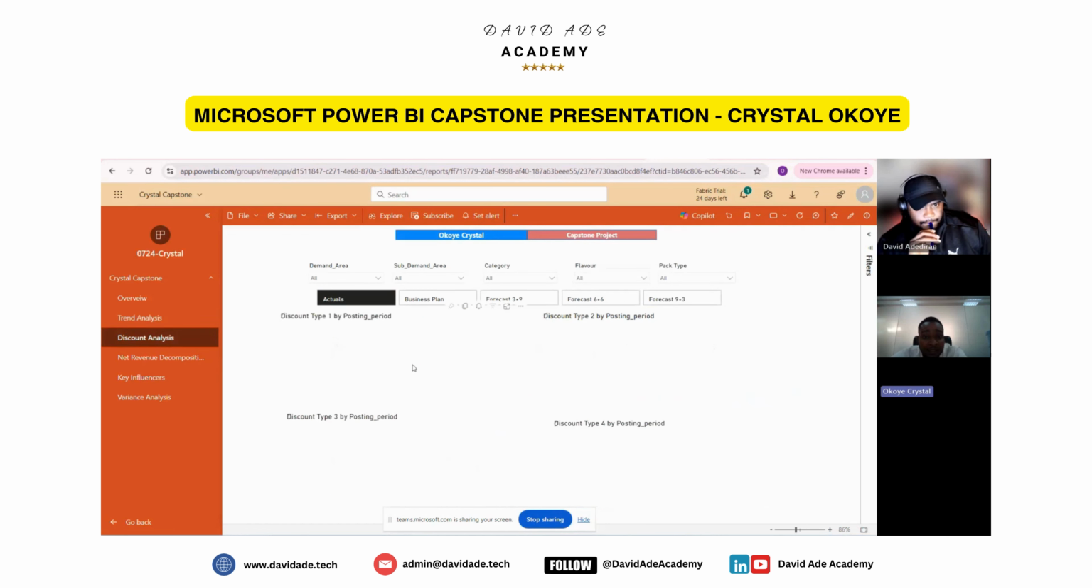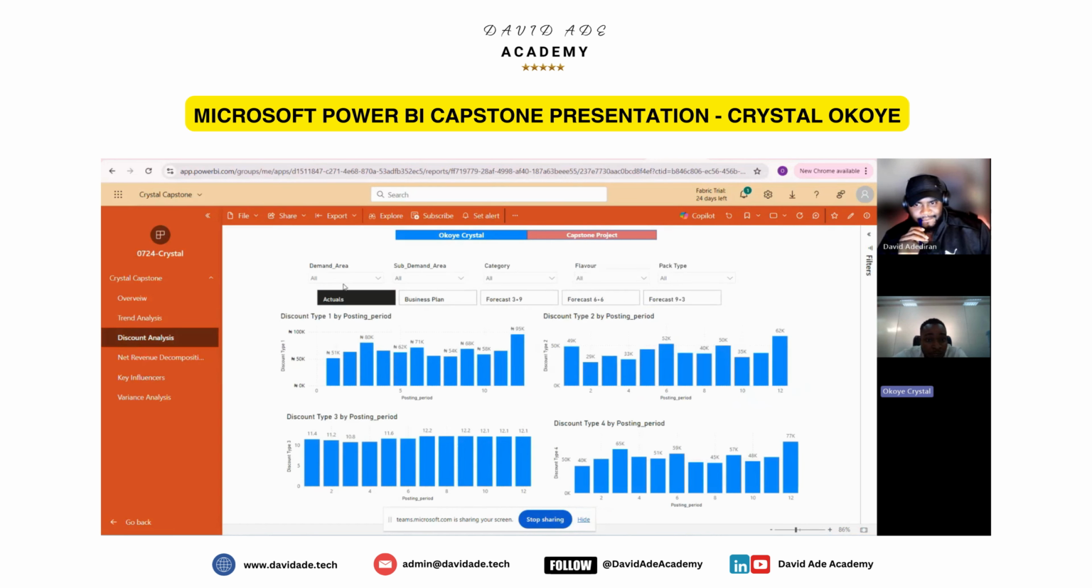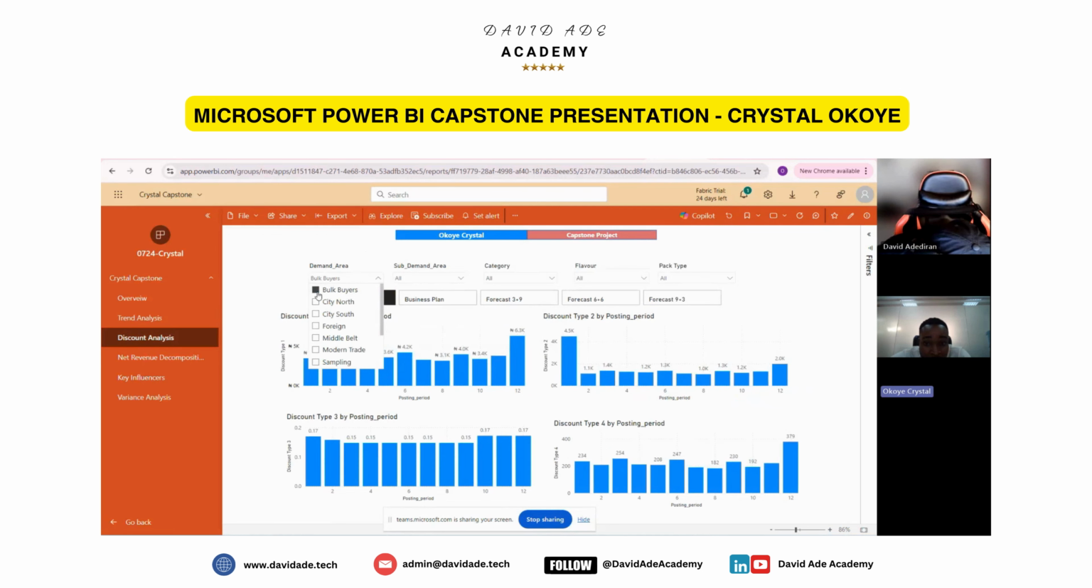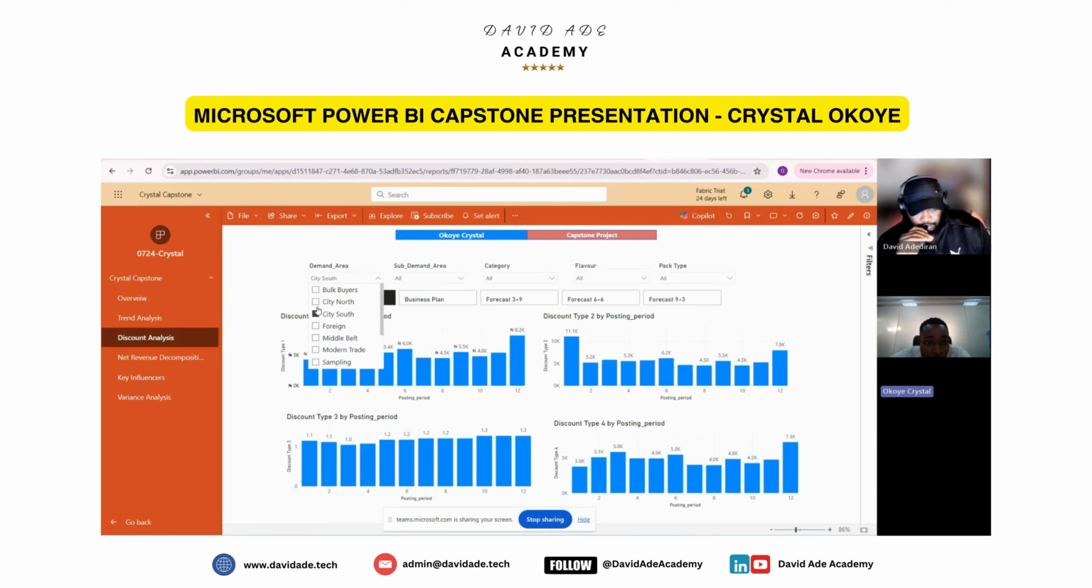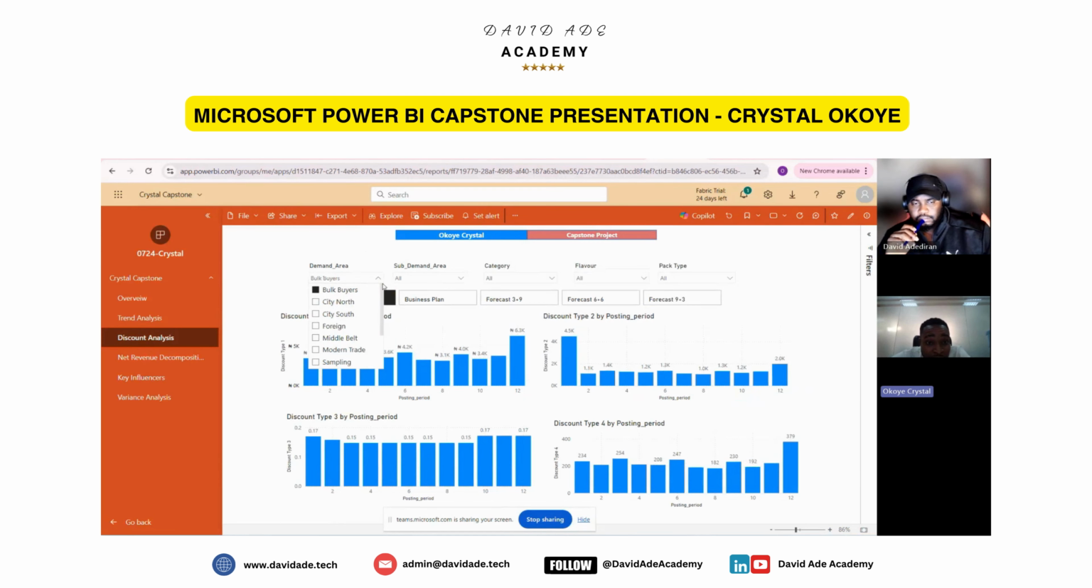Now for the discount analysis, based on the different demand area, sub-demand area, and category, we can see how discounts were shared, how discounts were given. So we have discount one. This is how discounts were given over time. If you look at the bulk demand areas, we can see how the discount was shared over time, and we look at the cities. So tweaking these things, you can see how the discount was done over the different scenarios.